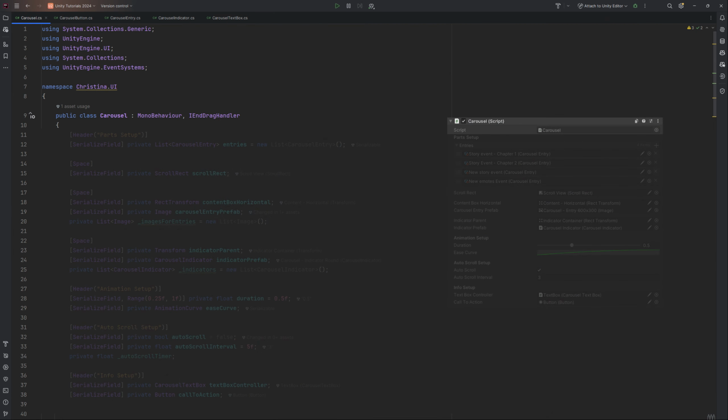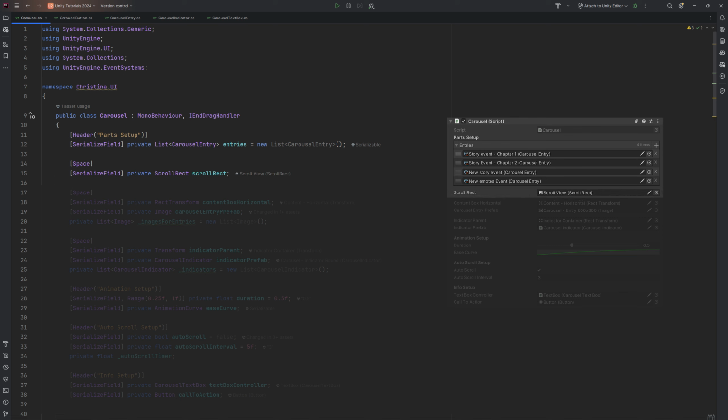We start with the setup of all the values and references we need. A list of entries this carousel should display. Due to our entries being things we can set up, add and remove, this will make our carousel very modular. We need references to the scroll rect of the carousel and the content box. We also need references to the entry prefab. This was the image we initially set up.